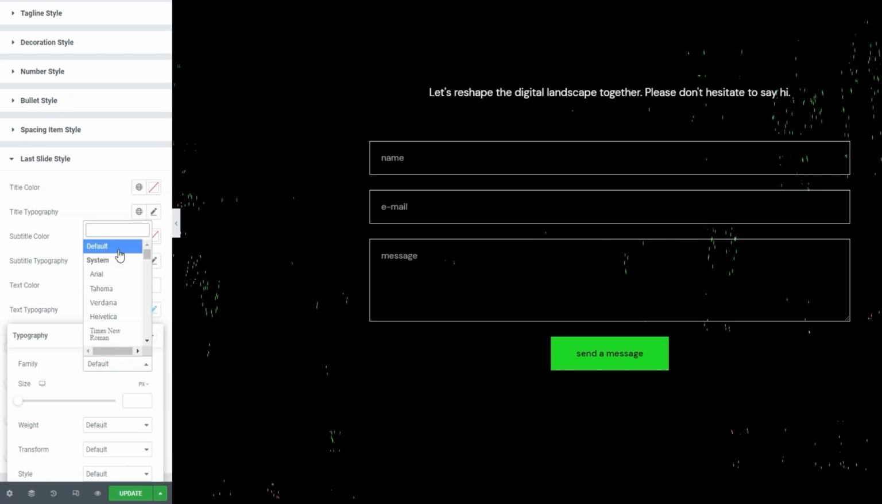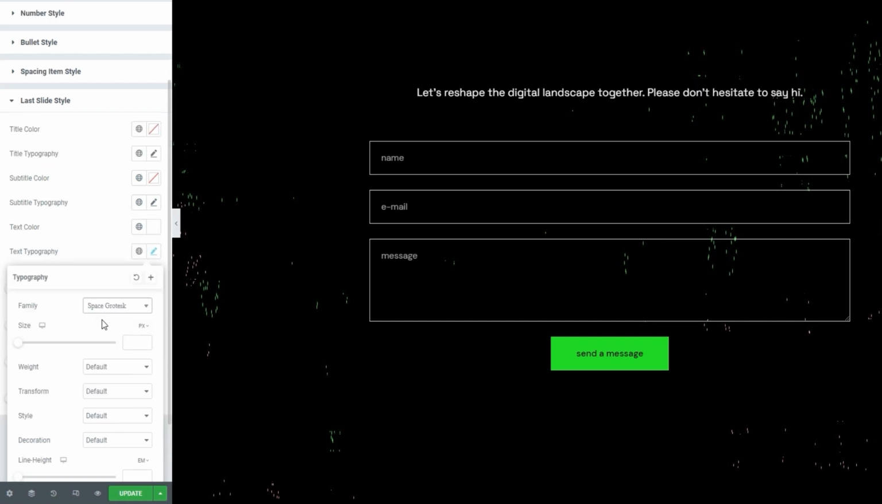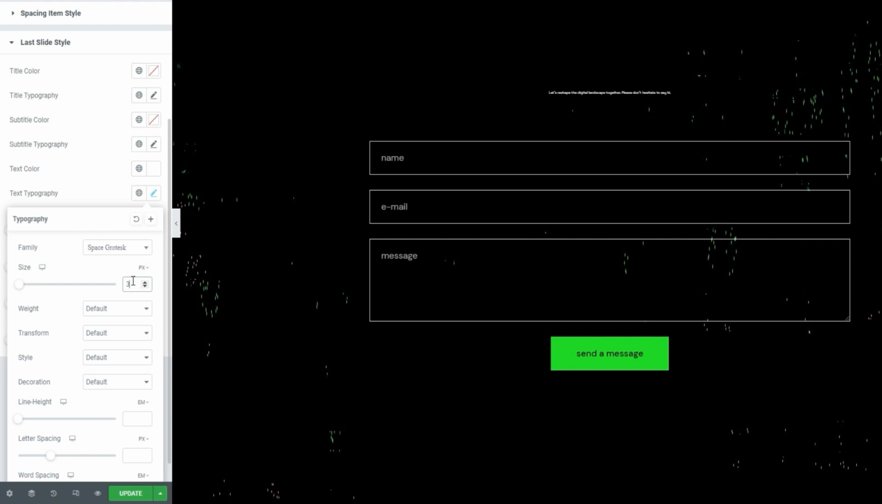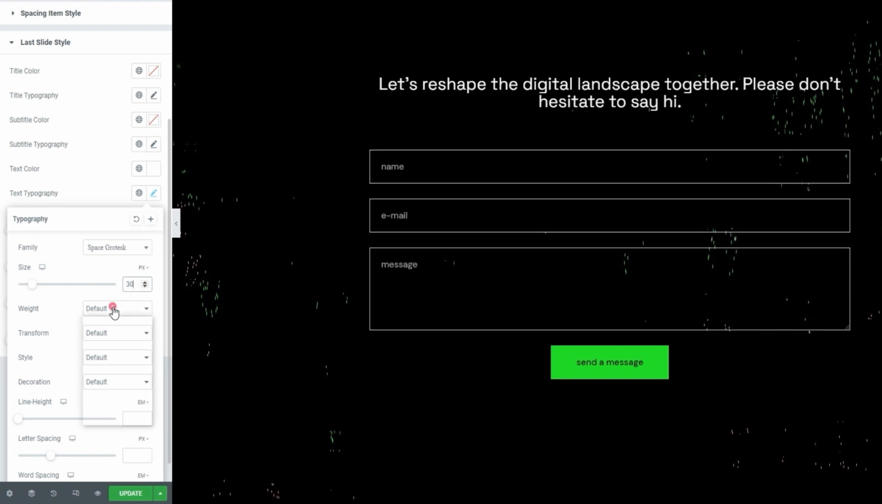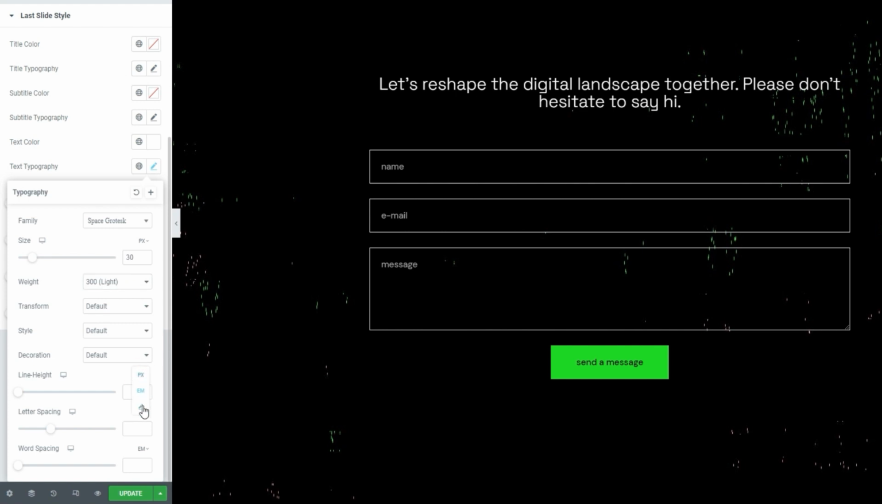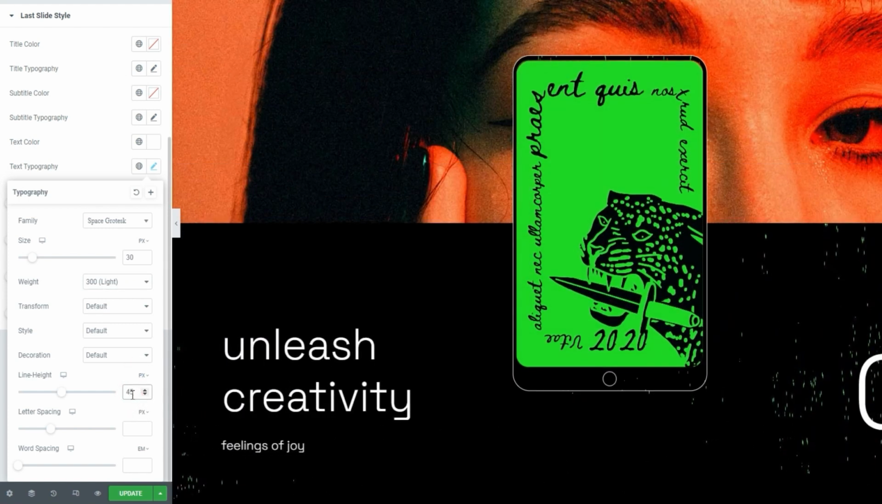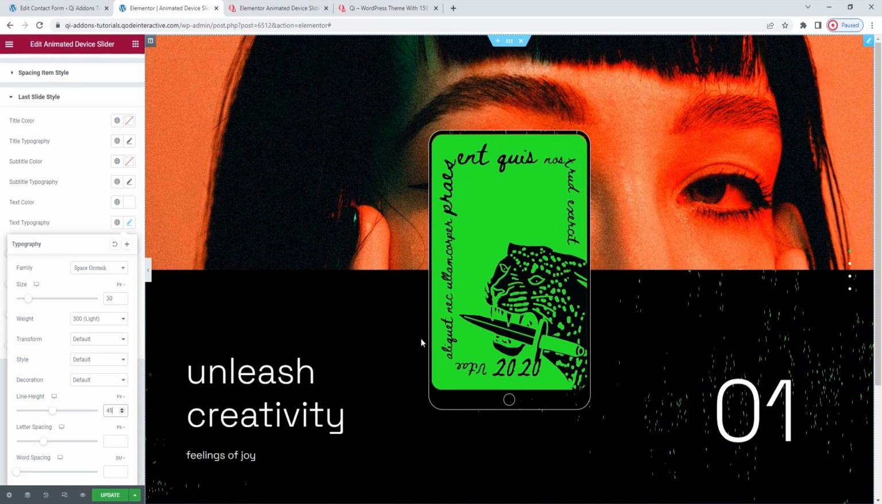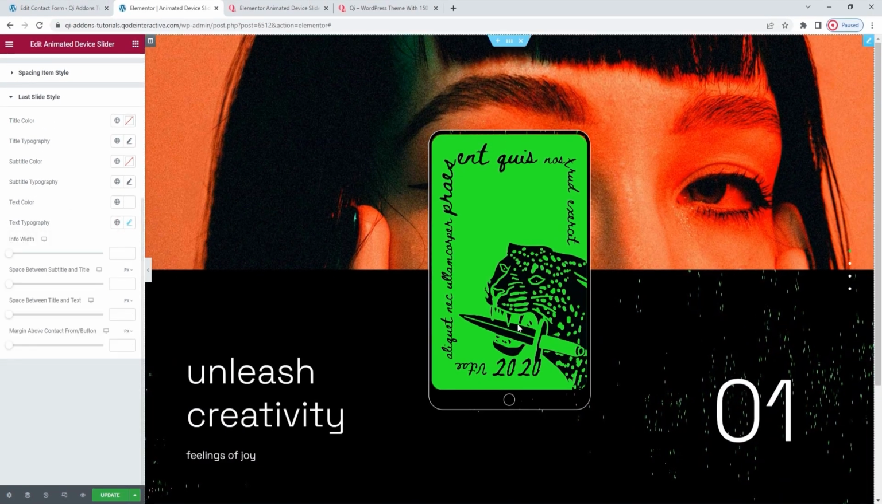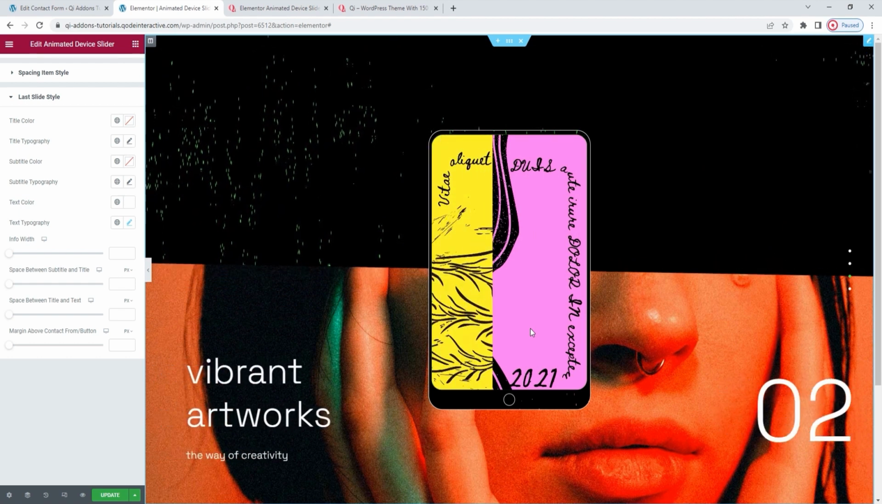I want to replace the font family to have the same one throughout. There. And increase the font size to 30 pixels. Also, I'll switch the font weight to 300 light. And last but not least, set the line height in pixels to 45. Okay, the slider reloaded. I'll close the typography options and let's see what my last slide looks like now.